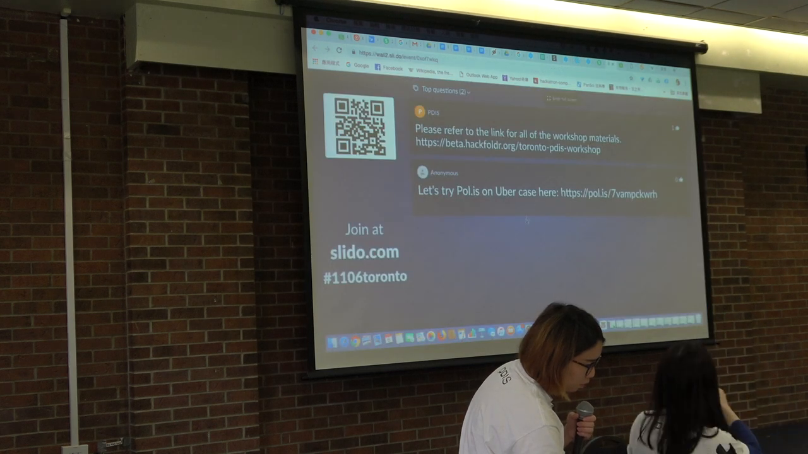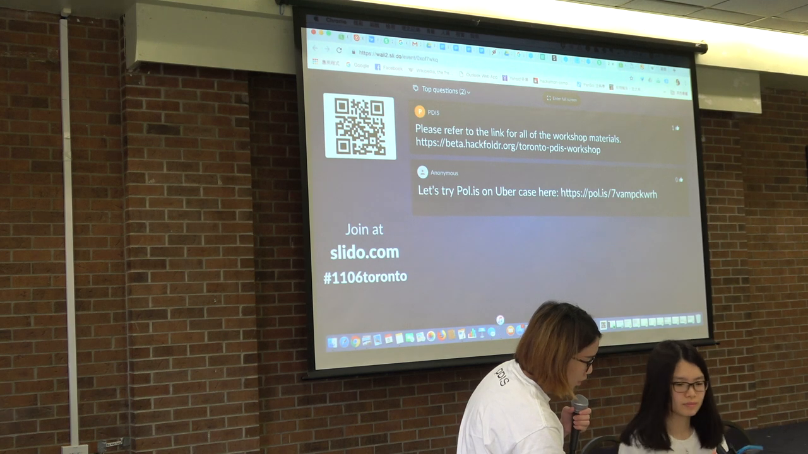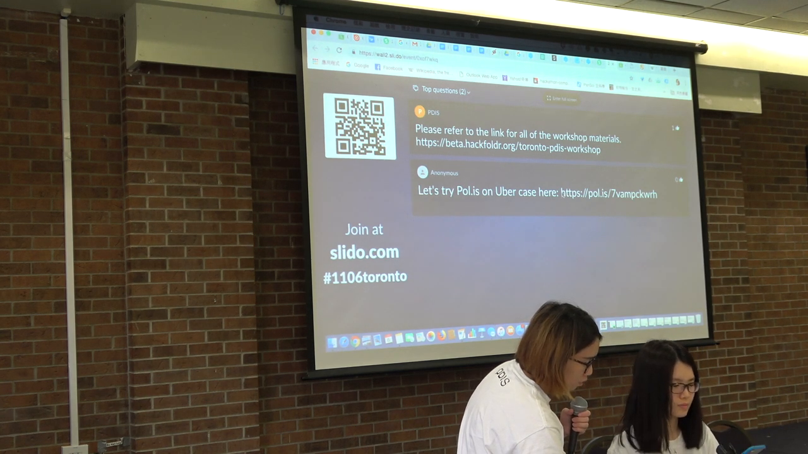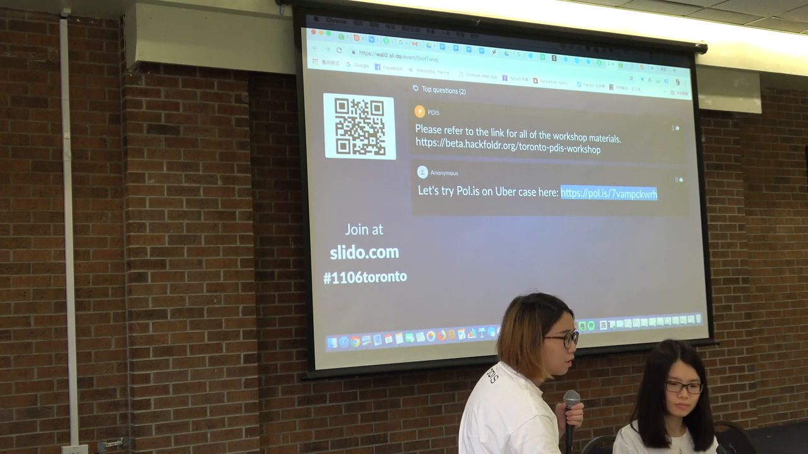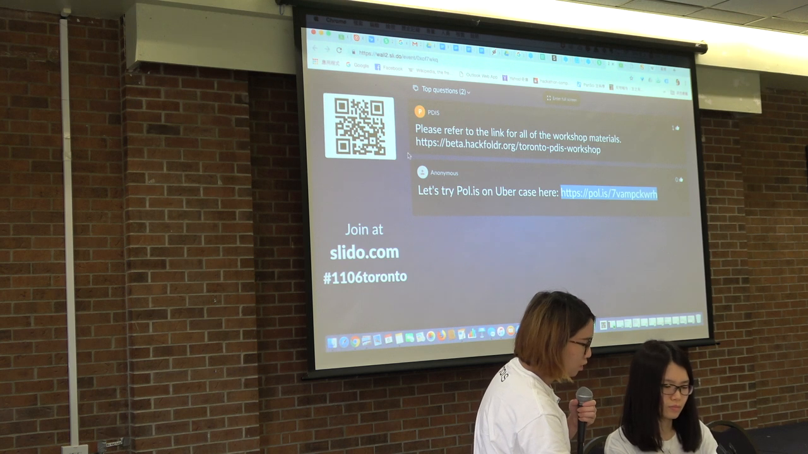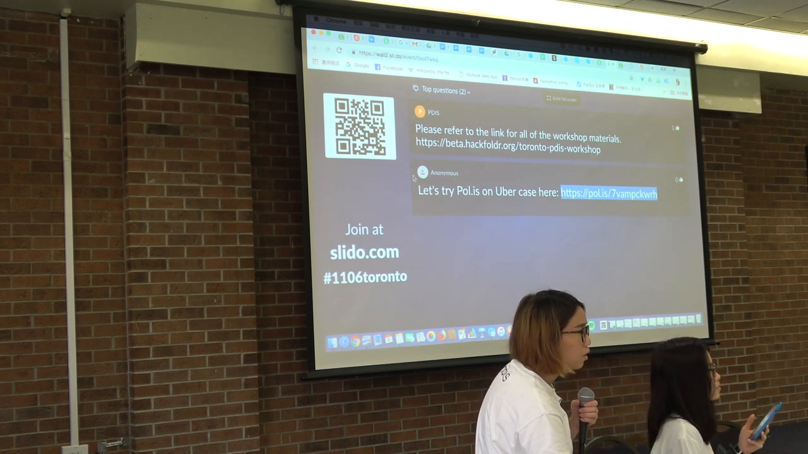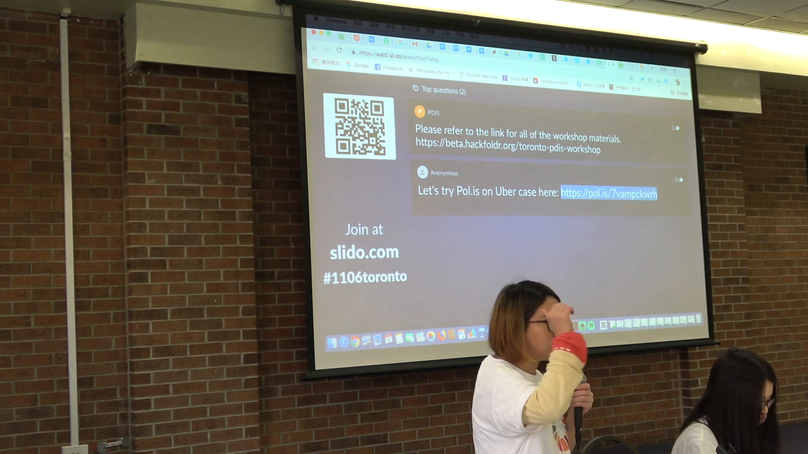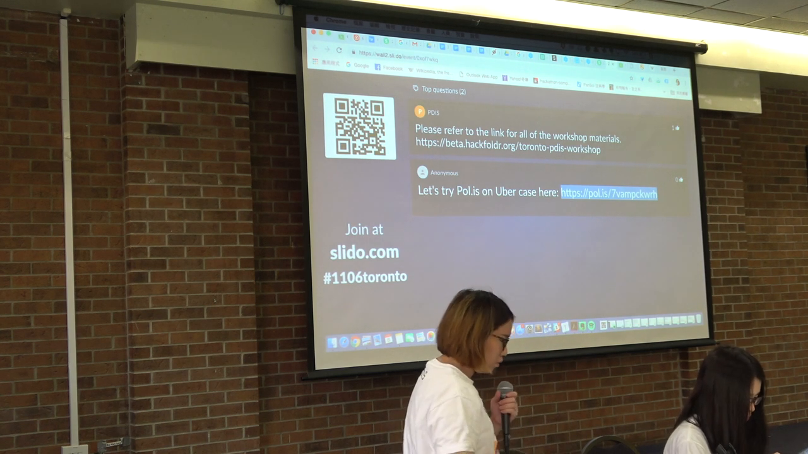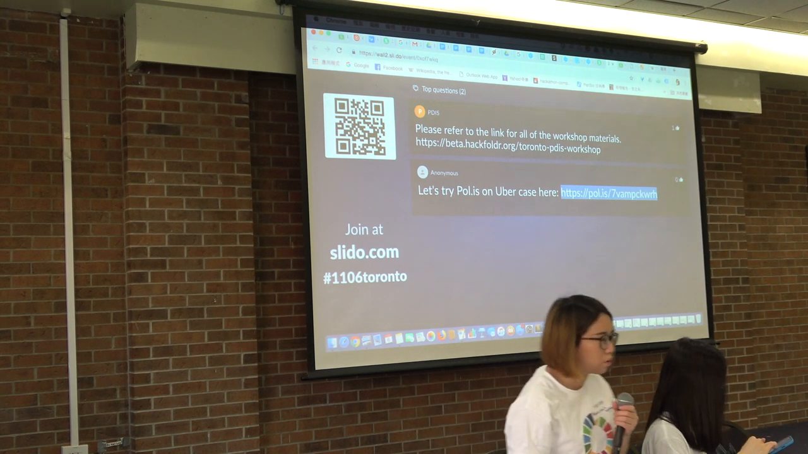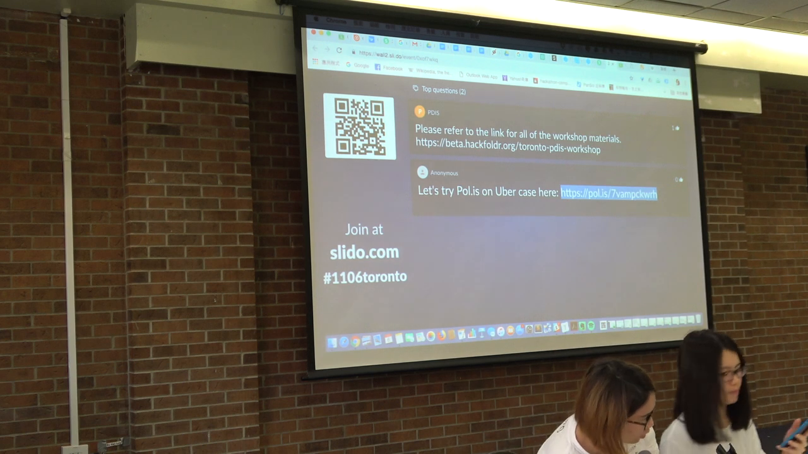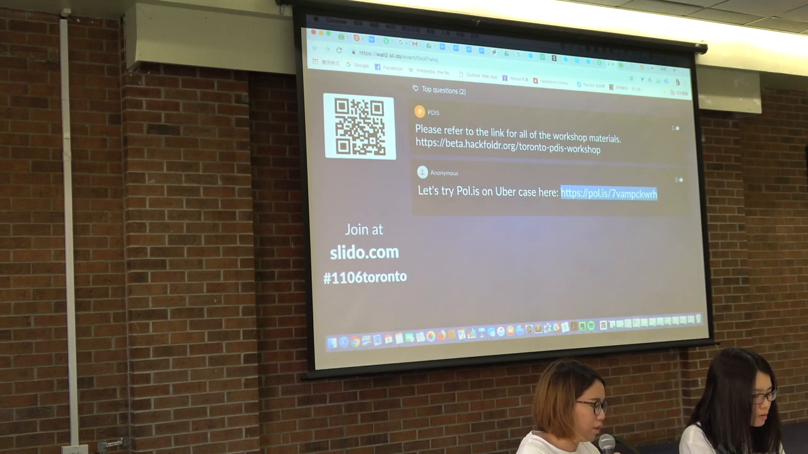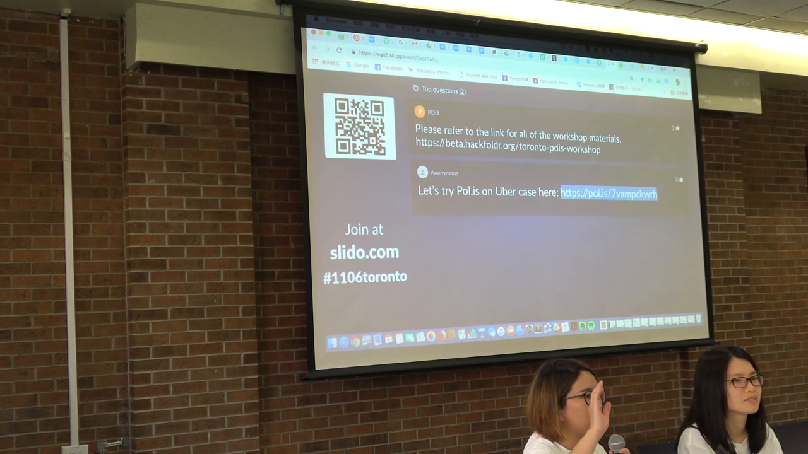Here's the link as well, and this is a QR code for Slido. Put up your hand if you need Wi-Fi. Everyone's good? How many people are getting into Polis right now? You can either scan the QR code or type in the link. How many are still struggling to get on this? Please raise your hand. Okay, three.